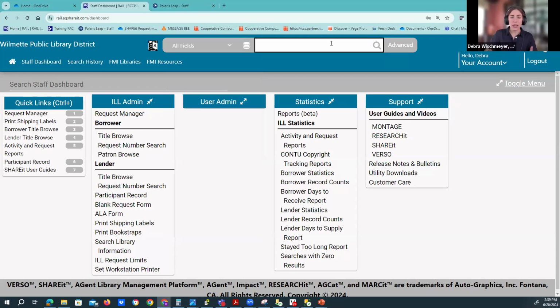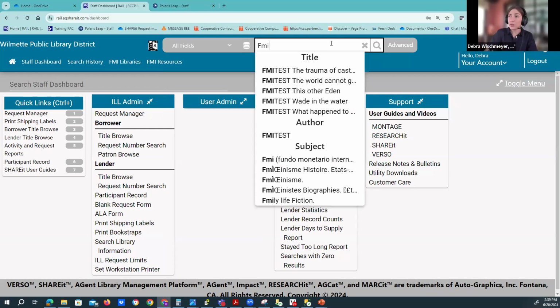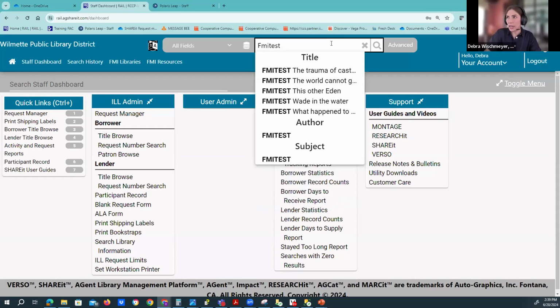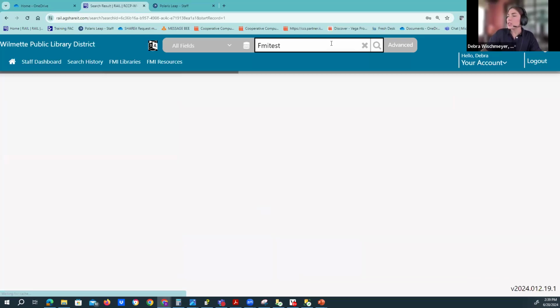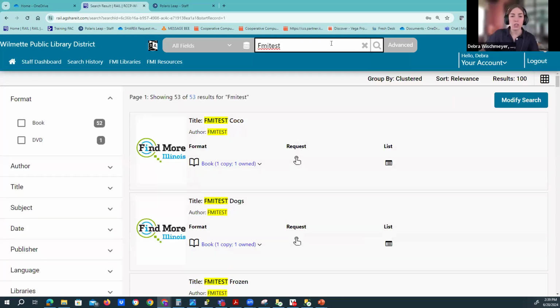Let me go ahead and just initiate a search. As Kara mentioned, this is currently a live environment, so I'm going to make sure I'm only testing with test records created by our team or by Rails. So I'm going to search just for FMI test, and I'm going to tap my enter key to launch that search.